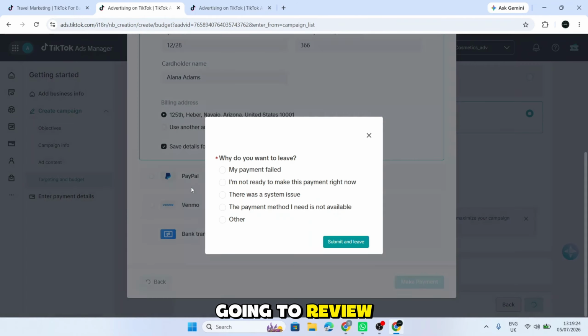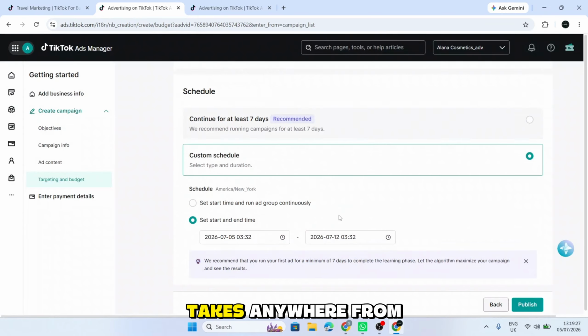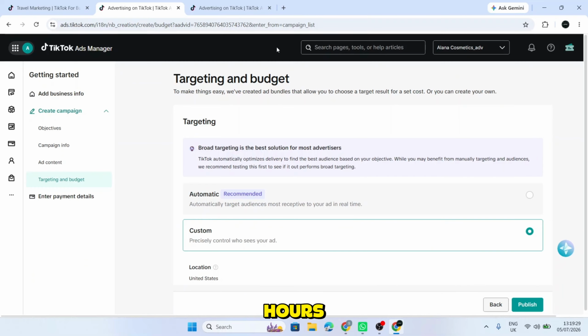Now TikTok is going to review your ad. Ad approval typically takes anywhere from 2 to 24 hours. That's all for this video.